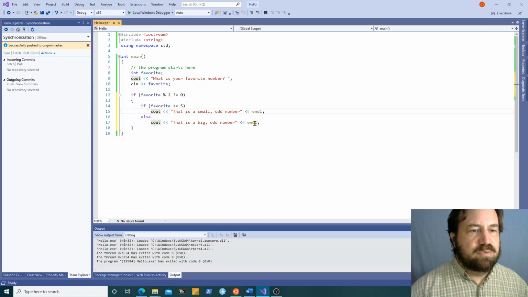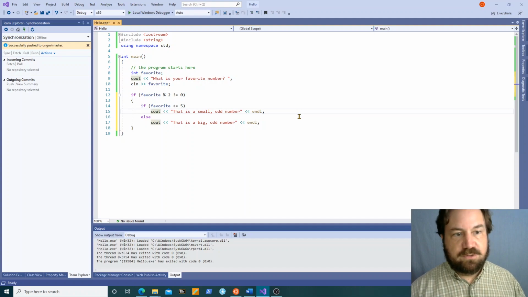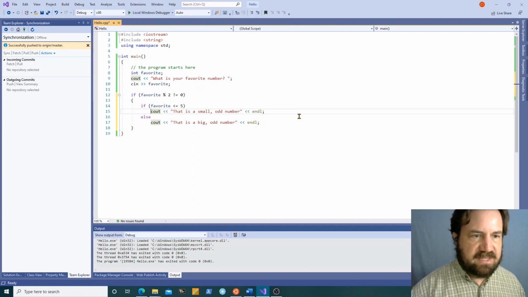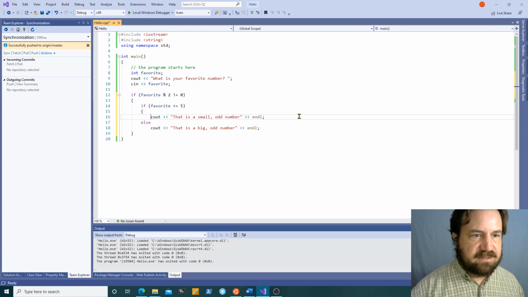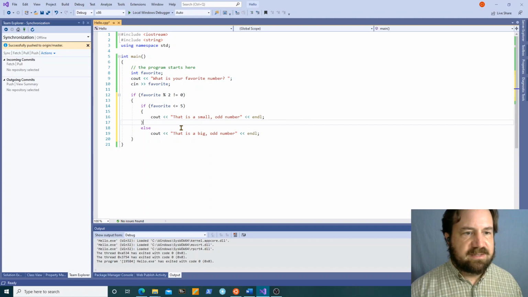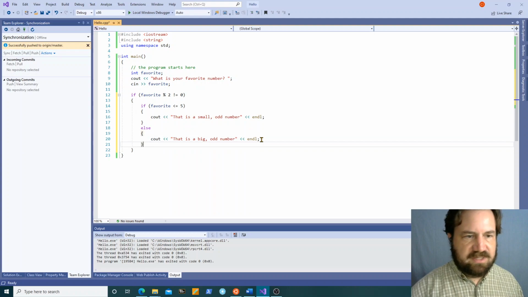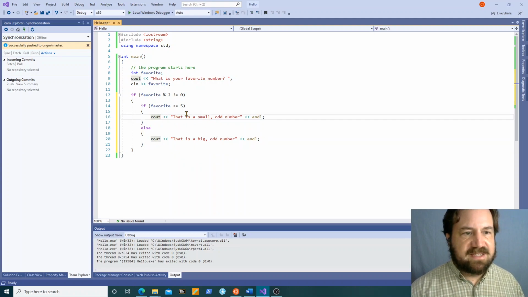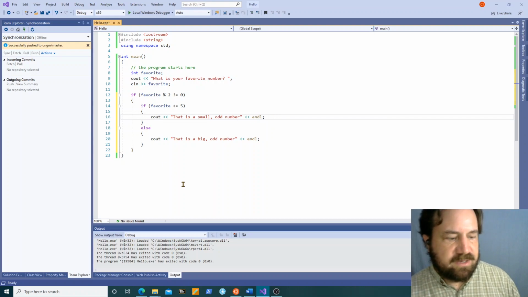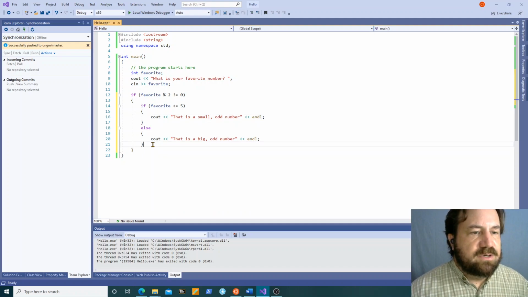Notice that in this case, I didn't put code block brackets around the cout. If all you want to do is one single line of code following an if or an else, you can do that. It's often preferred style to put the code block brackets in for two reasons. One, it's just more consistent. And two, sometimes you want to come back later and expand this to another line of code. And if you do, you've already got the code block brackets there and you don't have to remember to add them.